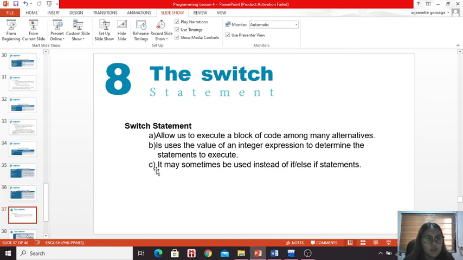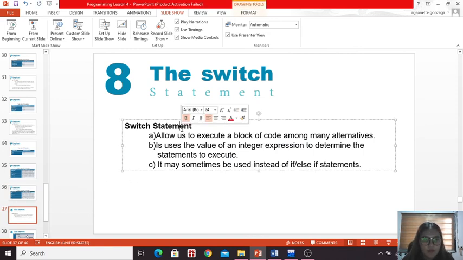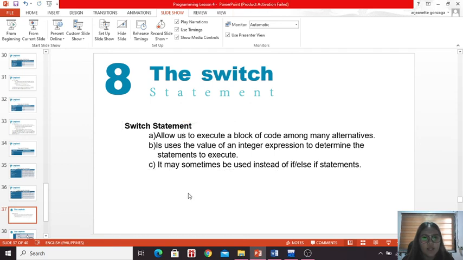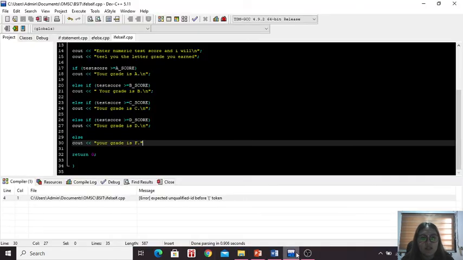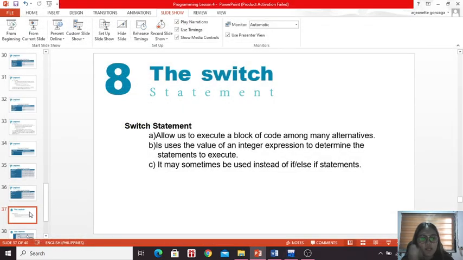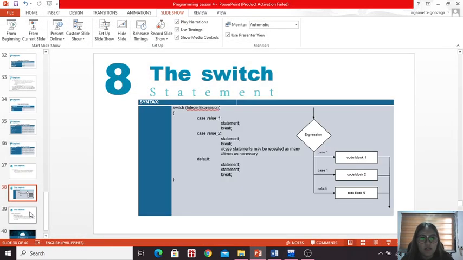So, dito naman tayo sa switch statement. So, switch statement allows us to execute a block of code among many alternatives. It uses the value of an integer expression to determine the statements to execute, and it may sometimes be used instead of if-else-if statements. So, kung nakita nyo kanina yung if-else-if statements, marami siyang codes, di ba? Dito sa switch statement, mas ginagamit siya kaysa sa if-else-if kasi mas madali siya. So, may case by case value siya.